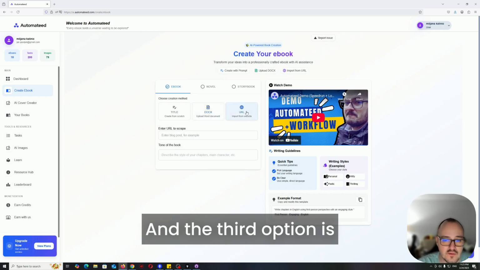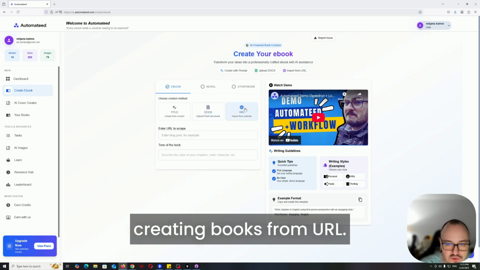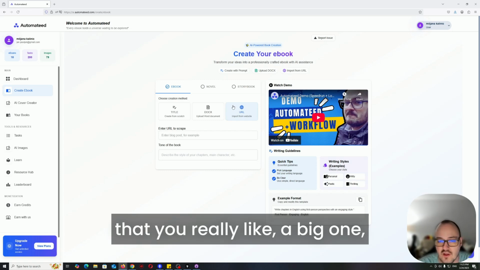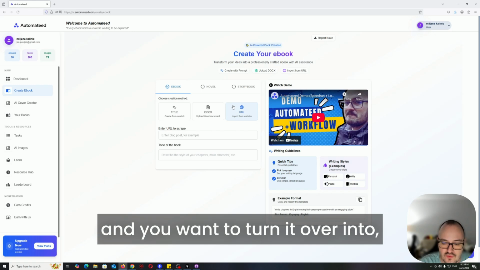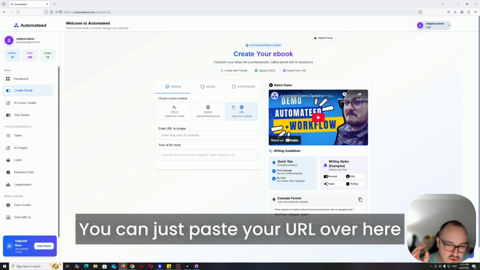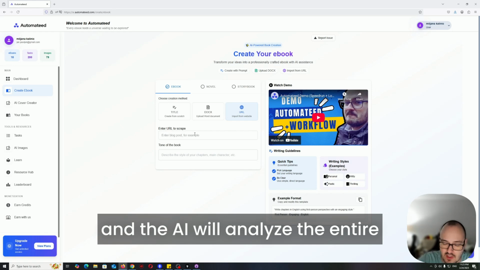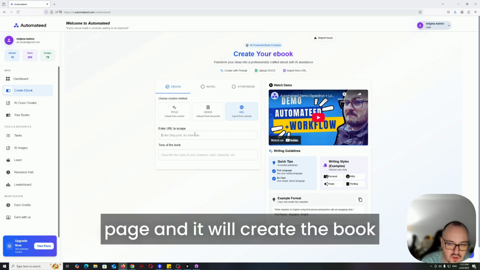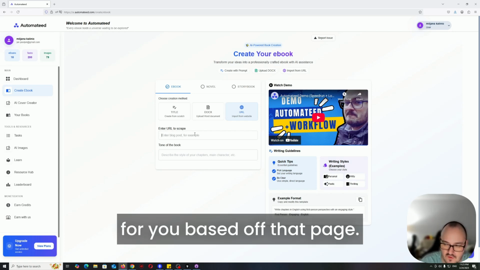And the third option is creating books from URL. So if you have, let's say, a blog post that you really like, a big one, and you want to turn it into a complete book, expand on it, you can just paste your URL over here and the AI will analyze the entire page and it will create a book for you based off that page.